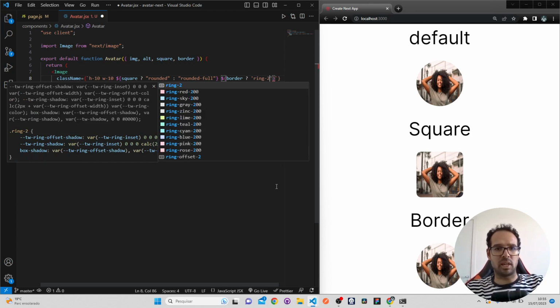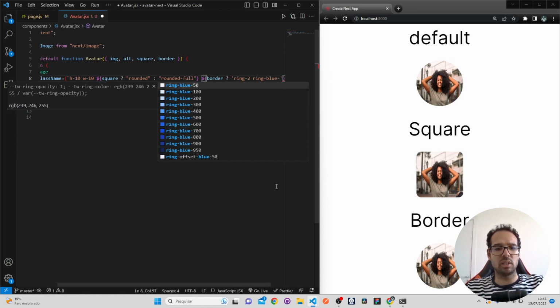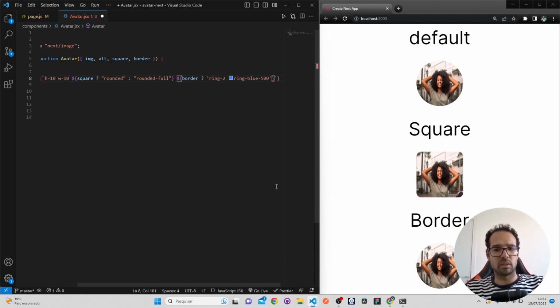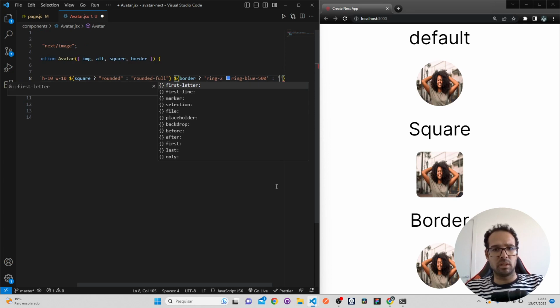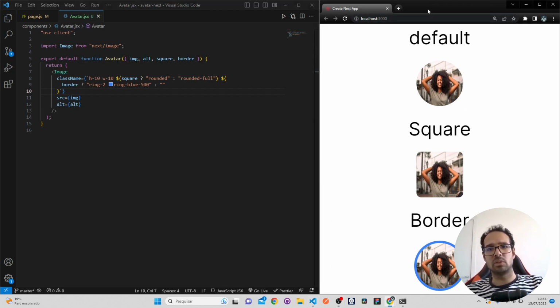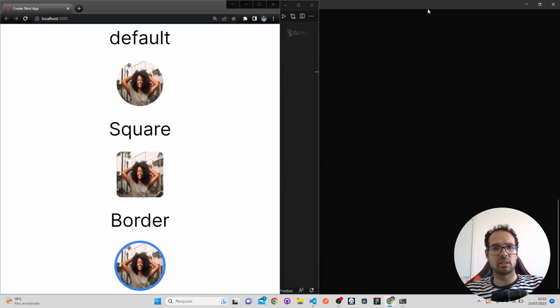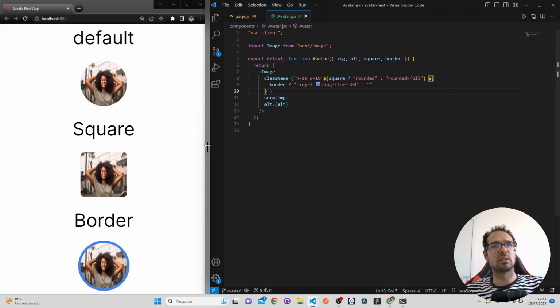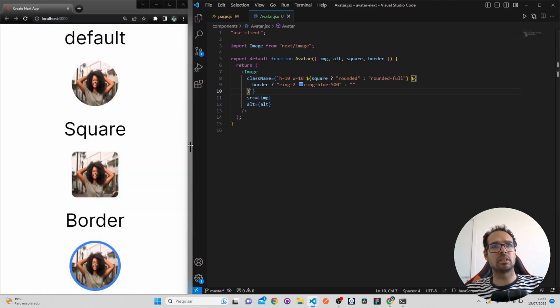So this is the border size. This is 2 pixels. And we're going to need the color. So ring blue, let's say 500. And if we don't have the border, then it's going to be empty. If I save, okay, now I have the border here. Let me see if I'm on top of you. I think it's going to be better if this is here and this is here. Okay, good. I think I can put this like this. This is just the border, just the avatar. Okay, good.